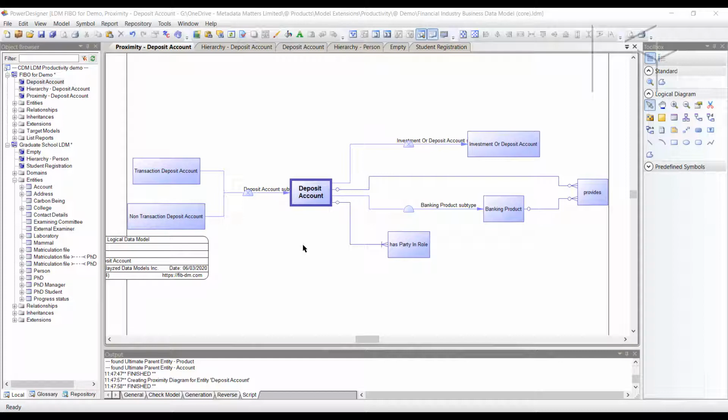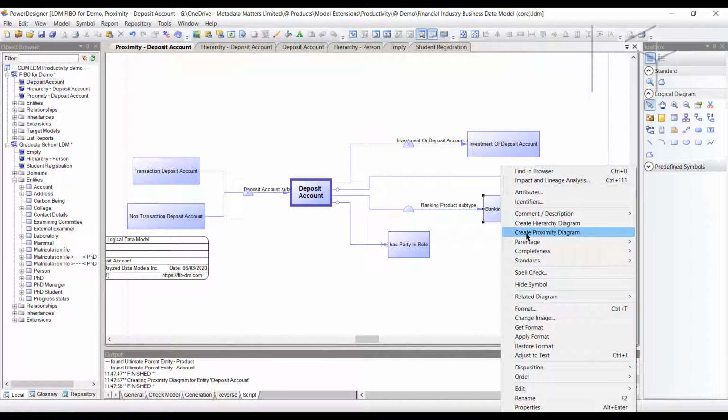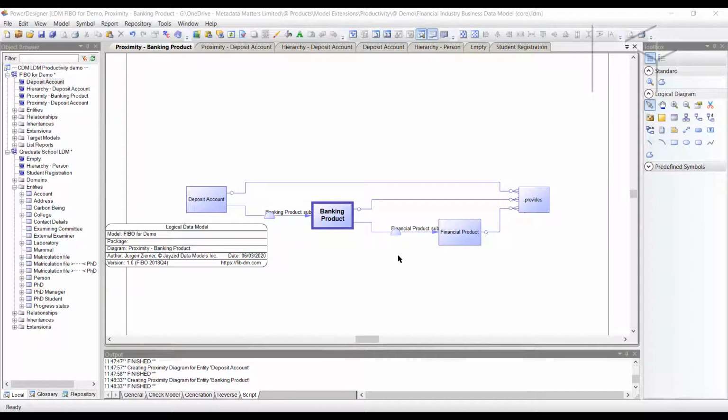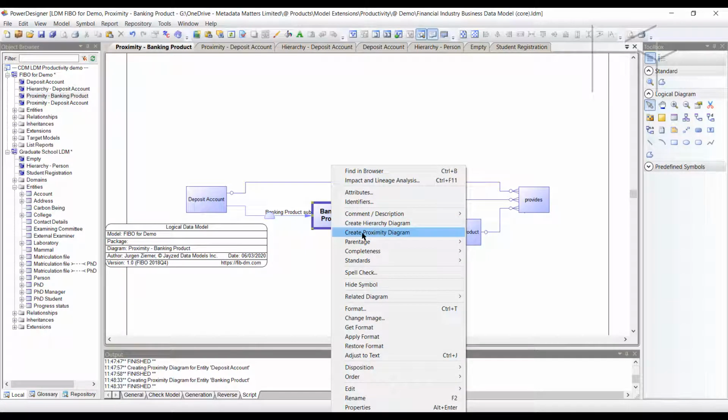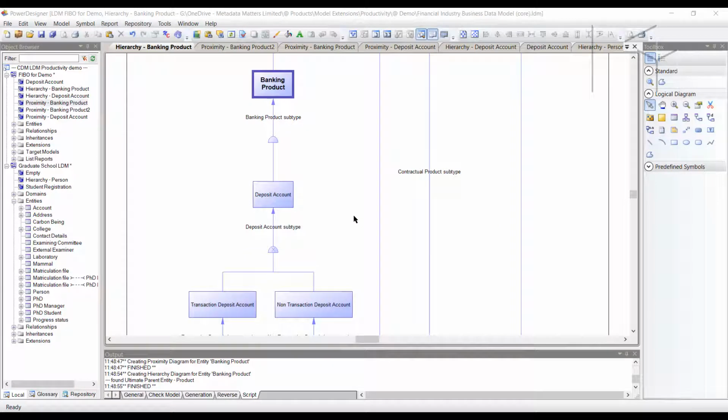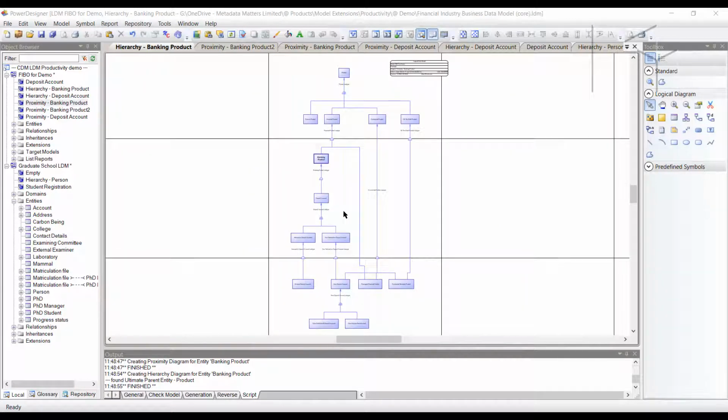But I might think, banking product, I'm interested in that one. Let me see everything related to banking product, and I can do just the same thing here. Banking product, there we go. We can see the diagrams being created there, and there's nothing to stop me if I choose to create another proximity diagram for banking product, and that's just called banking product 2. I can create a hierarchy diagram for it. I'm not suggesting you would keep all these diagrams, but if you want to visualize your model and understand it, it's very useful to automatically be able to create these kinds of views.